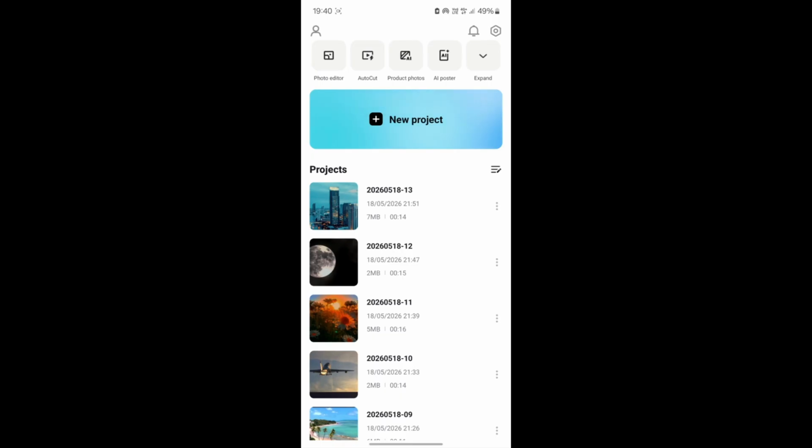Clearing the cache is also a good idea. You can also try uninstalling the app and then reinstalling it again to see if that resolves the issue effectively. You can uninstall and then reinstall the app again.